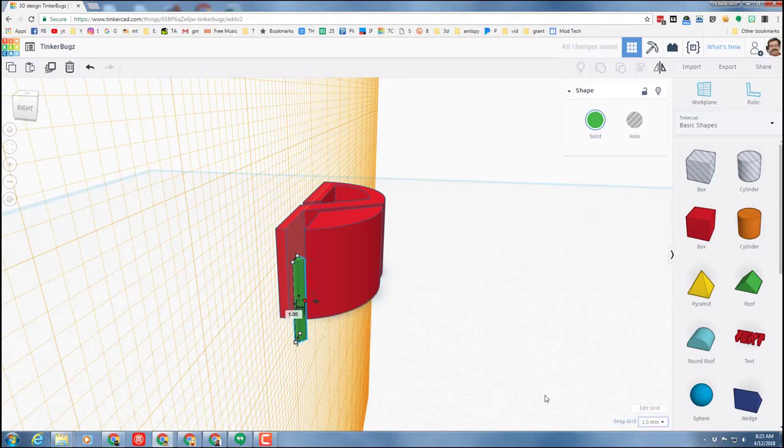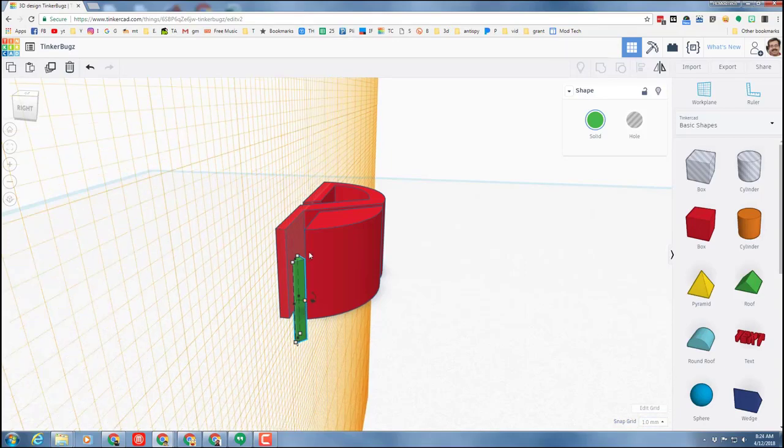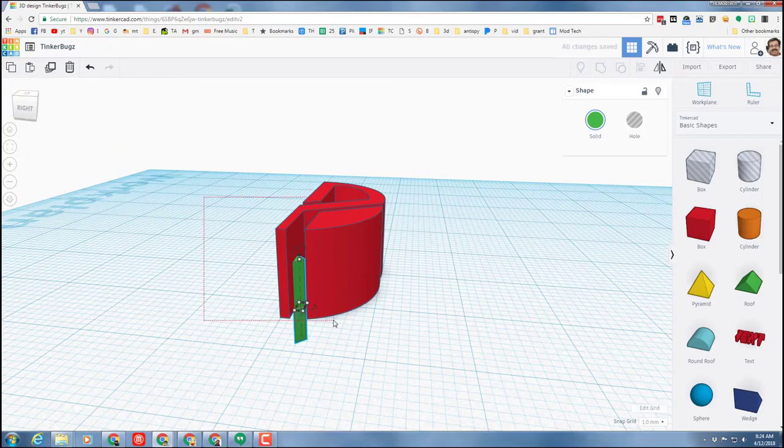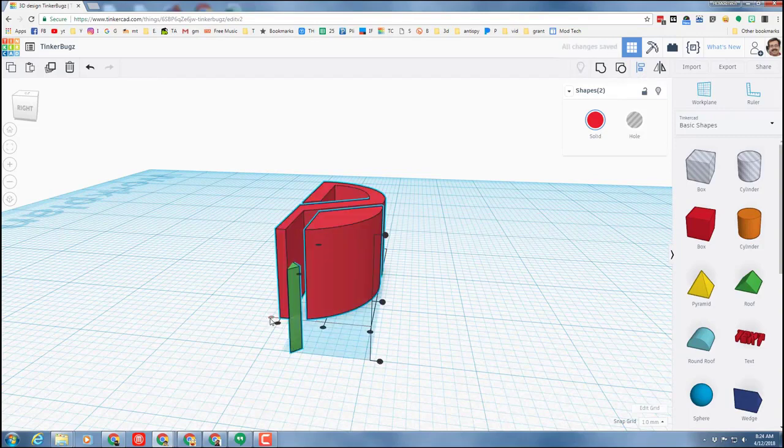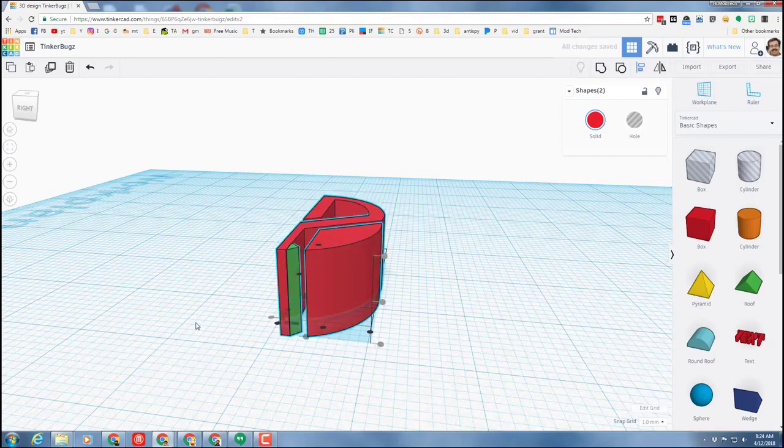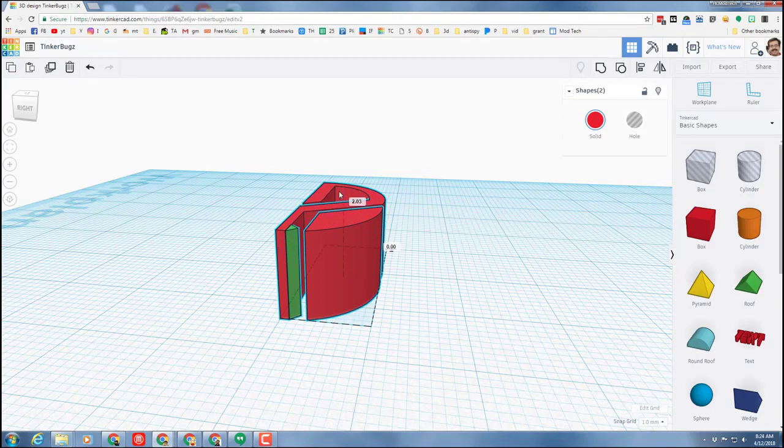Make sure you've got your snap grid back to 1 millimeter. I'm going to shut off the work plane for a moment by pressing W and clicking on the blue. I'm going to grab all of those pieces and I'm going to do a line. And I want this little piece to be aligned with the front, and I want it to be aligned vertically as well. I'm going to grab my whole project and make sure it's at 0 millimeters because it just adjusted.